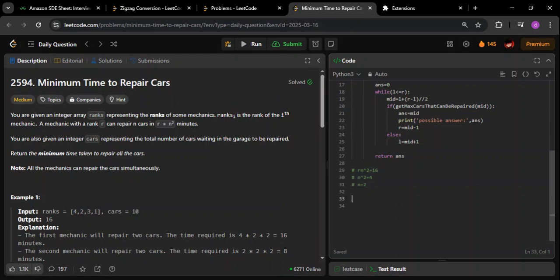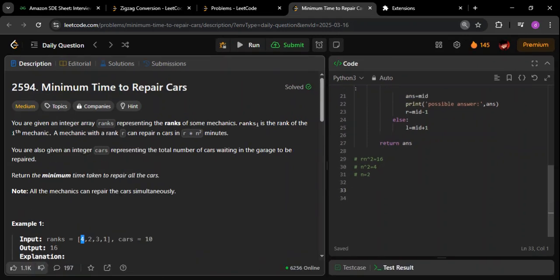Now let us say I want to know how many cars this particular worker can repair in 16 minutes. I'm giving a very typical scenario, I'm giving you everything, I just need to know how many cars it can repair in 16 minutes. So let me zoom in. This is the calculation, r into n square is equal to 16. Because I know that I have 16 minutes, and I know the rank of this particular worker, which is 4, so r is equal to 4 in this case. I just need to know how many cars this worker can repair.